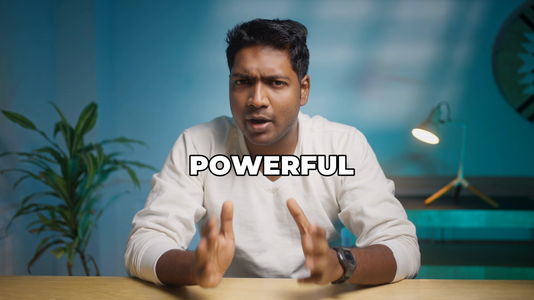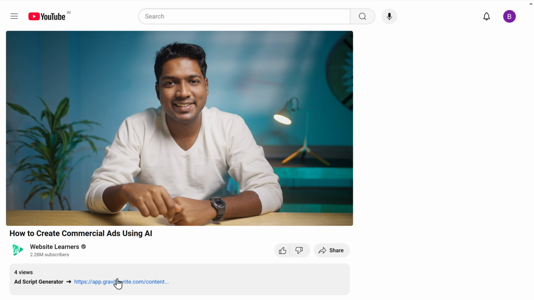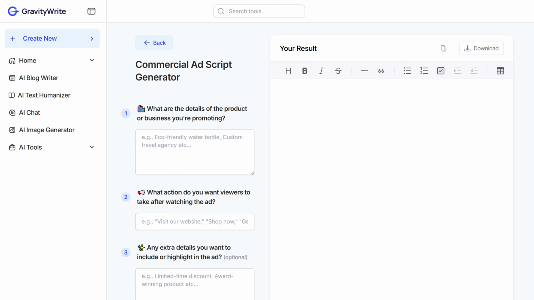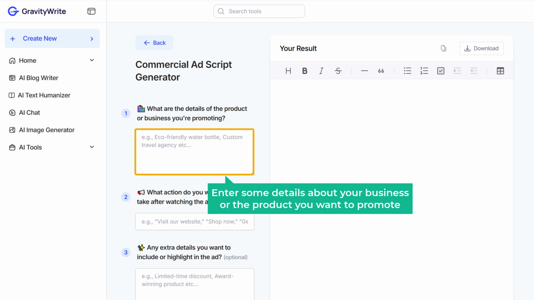Now we're going to use a powerful AI tool to create the script. So to do that, just click the link in the description and you'll be taken to this tool. Now to generate the script for our video, we need to enter these details. First, enter some details about your business or the product you want to promote.